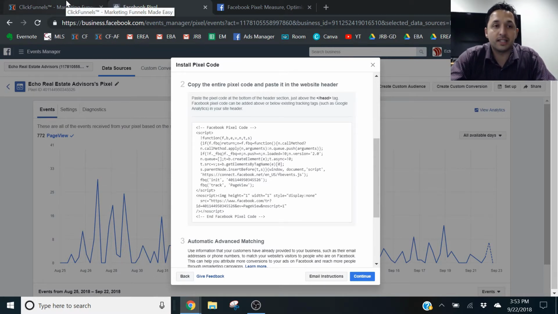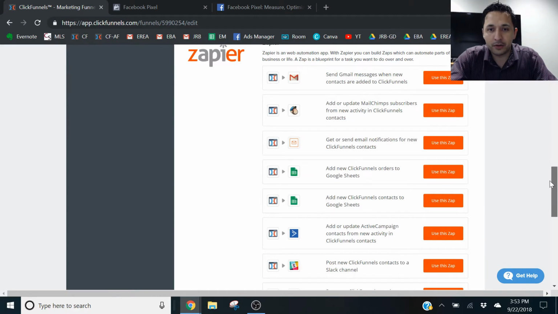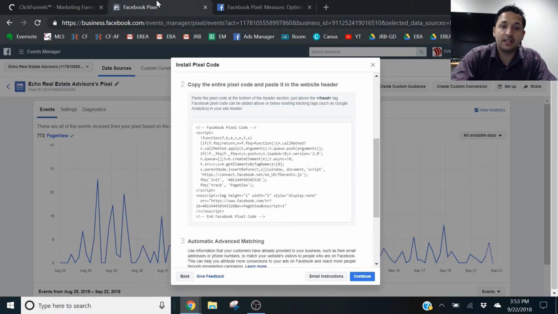So I know that it's the correct code, most importantly because I just went from here to there, so you know that it's going to be the direct code. Save and update settings, and you're done. So that's how easy it is. But we're going to take it one step further.